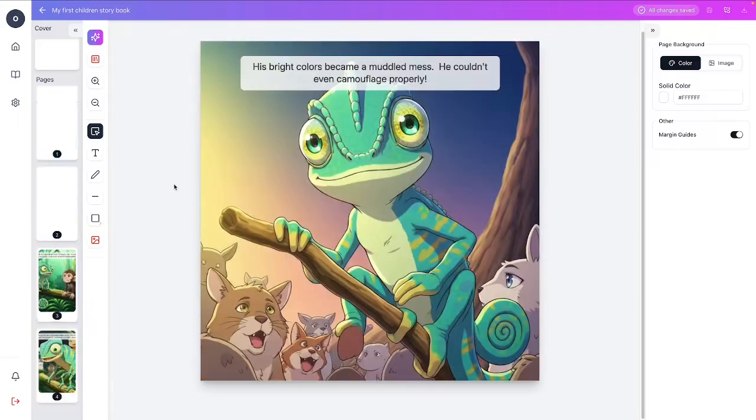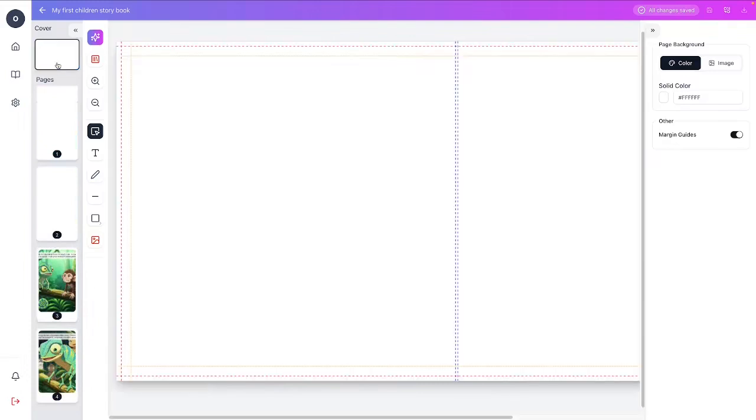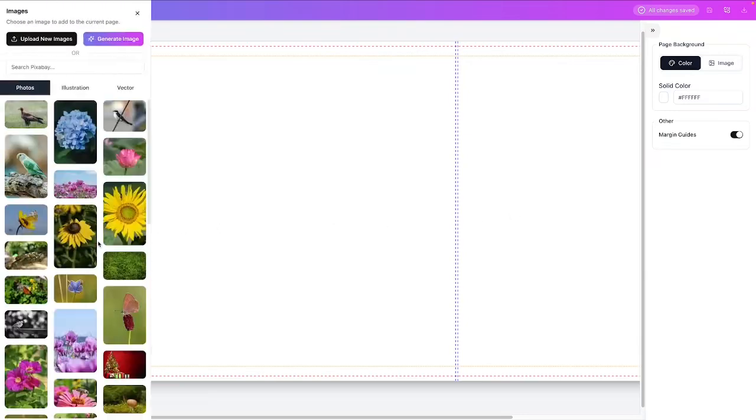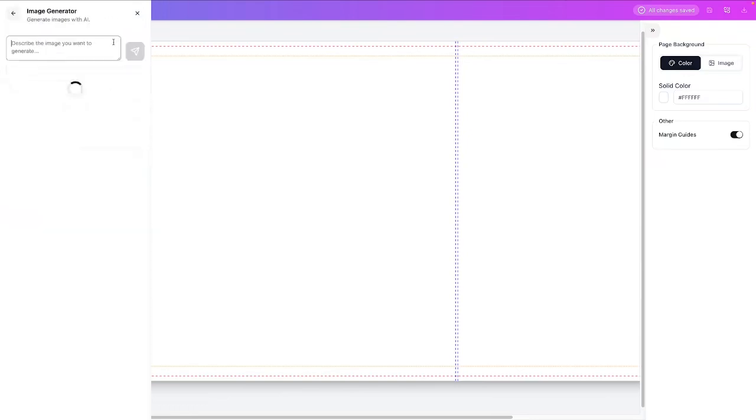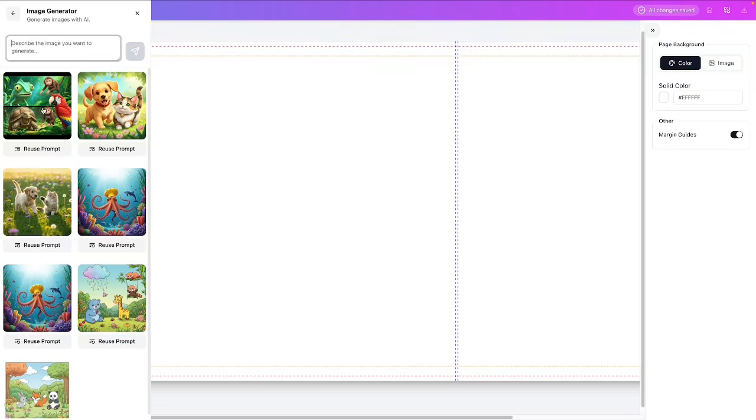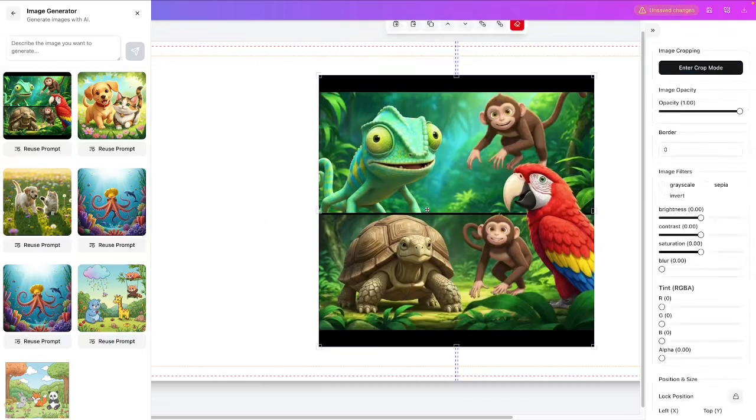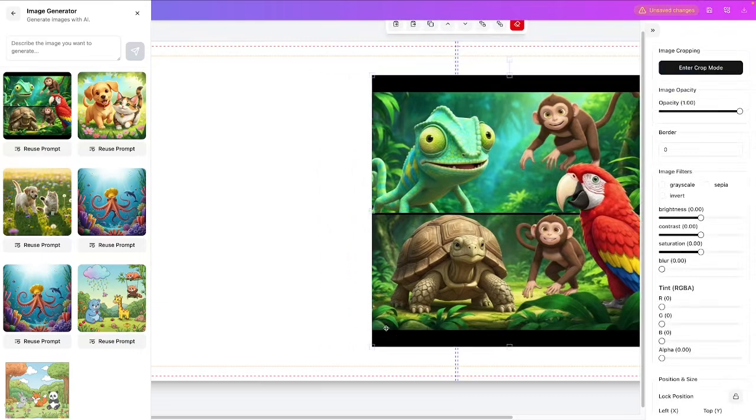Now, the thing that we need to do is actually create a cover, right? And if you remember, we enabled that option to generate an image for our cover, and we can find that here. If I go to generated pages and go to generate image, you can see this is the image that was generated.